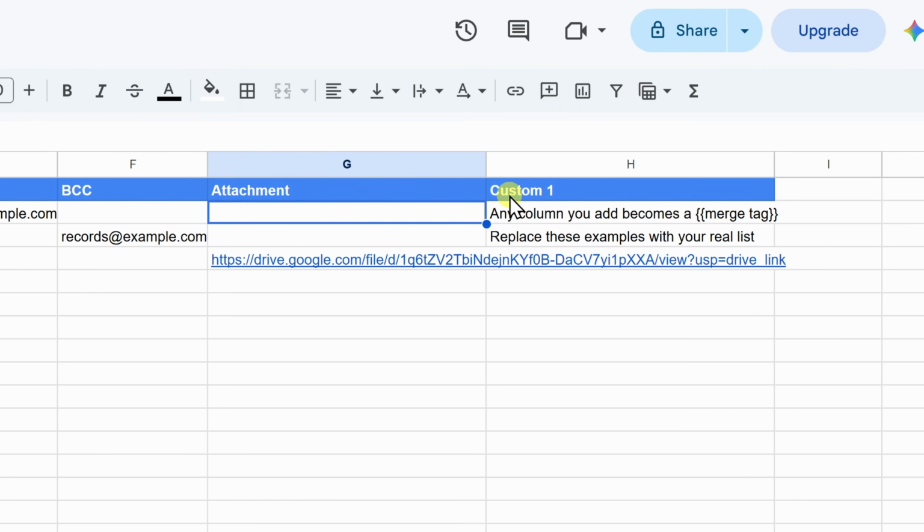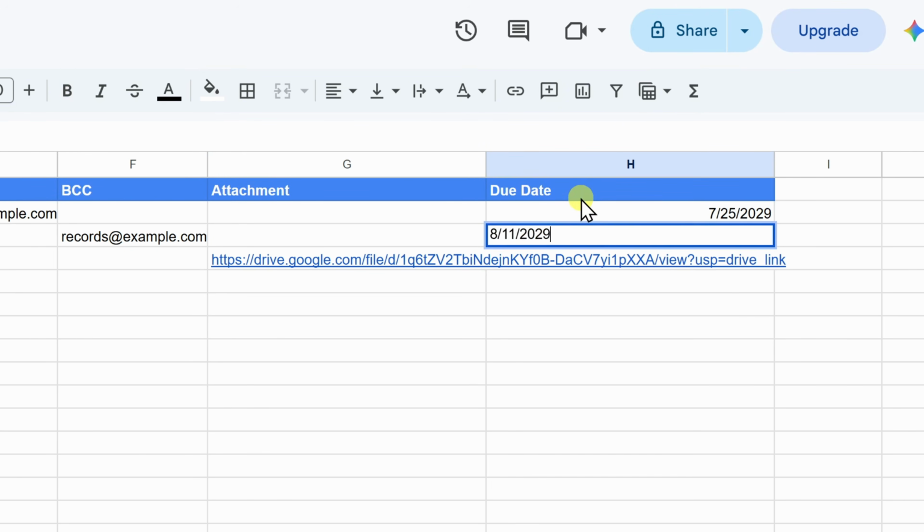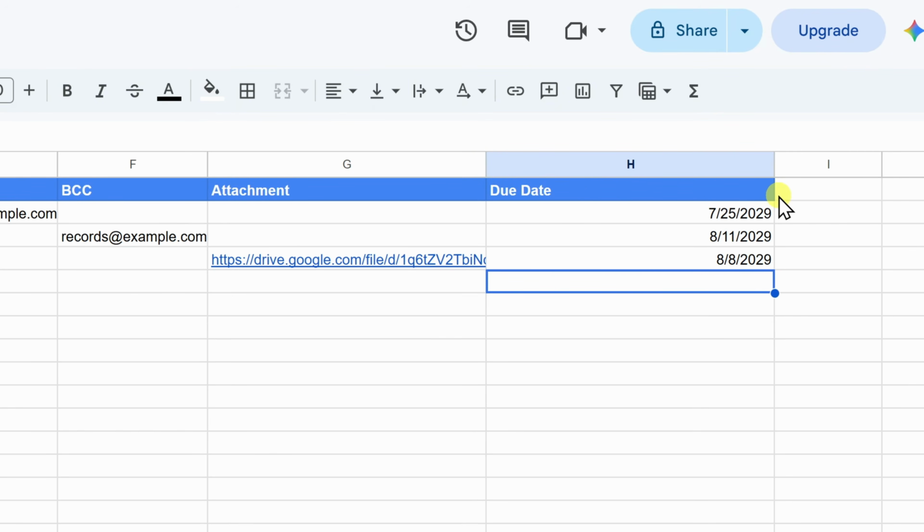Finally, right over here, you'll see a custom column. You could rename this to whatever you'd like. For example, I'll change this to due date. And then right down below, I'll enter in some sample dates. You can add as many additional columns as you need. With the spreadsheet ready now, let's head back to Mail Merge.